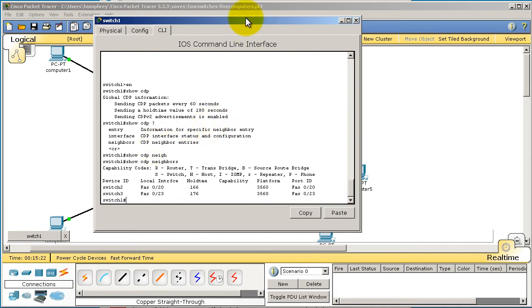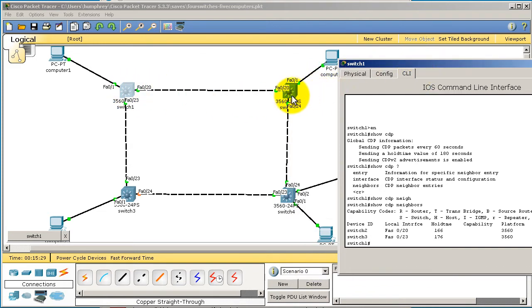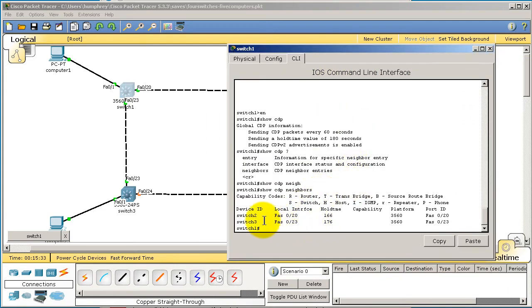And let's take a look at our topology here just to verify. So switch 1 right here, fast 0/20, and on the right side is switch 2. So it definitely seems to be jiving up quite nicely. Switch 1 going to switch 3, we're going out fast 0/23, and just taking a quick look at our diagram, that looks pretty much true. Platform 3560, so it's telling us that the other side is a 3560. It sees what model that is.